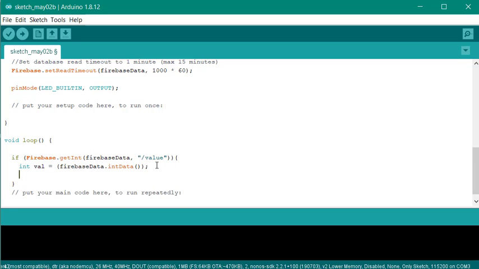Now set up the condition: if val equals to 1, then digitalWrite. Digital write is used to get control of the digital pins in our NodeMCU or in our Arduino.